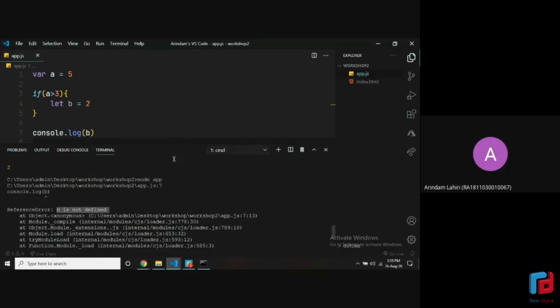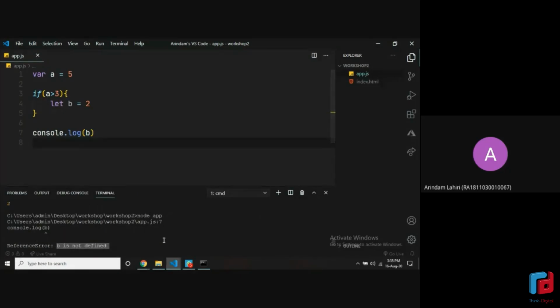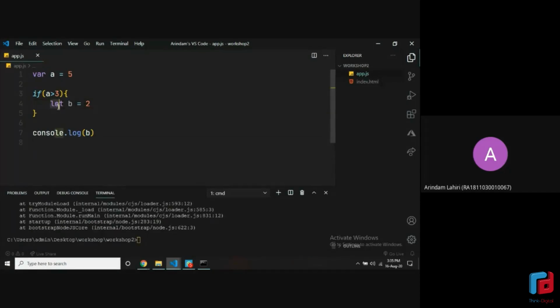So why does it say b is not defined? This is the basic difference between var and let. When we use var, it has a file-wide scope. Whenever you use var, it can be accessed anywhere in the file. But when you use let, it can only be accessed in the block it was run in. So it is only accessible within these curly braces, not outside them. And that's why we are getting an error here. I hope that's clear.